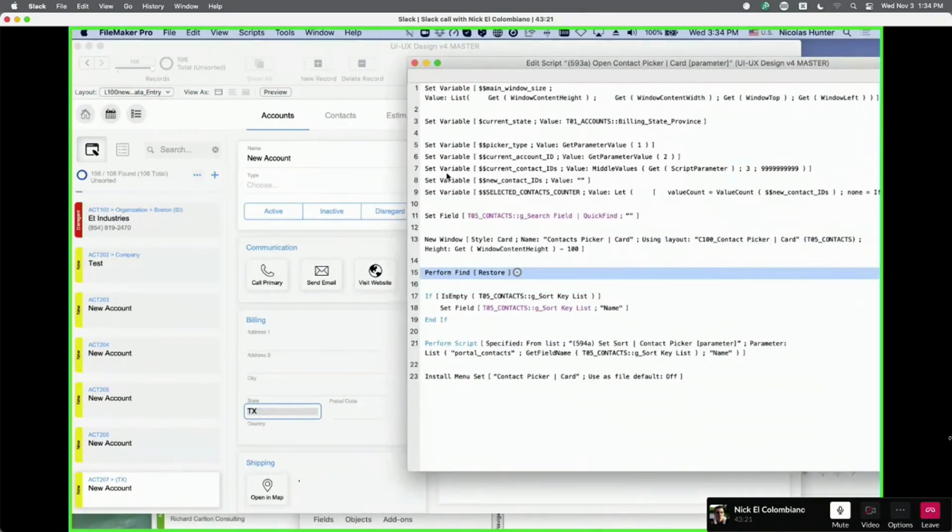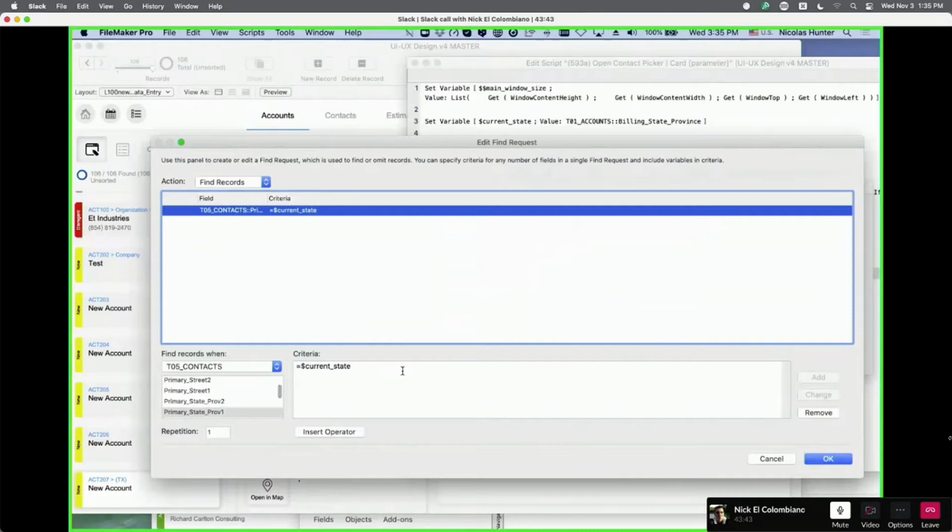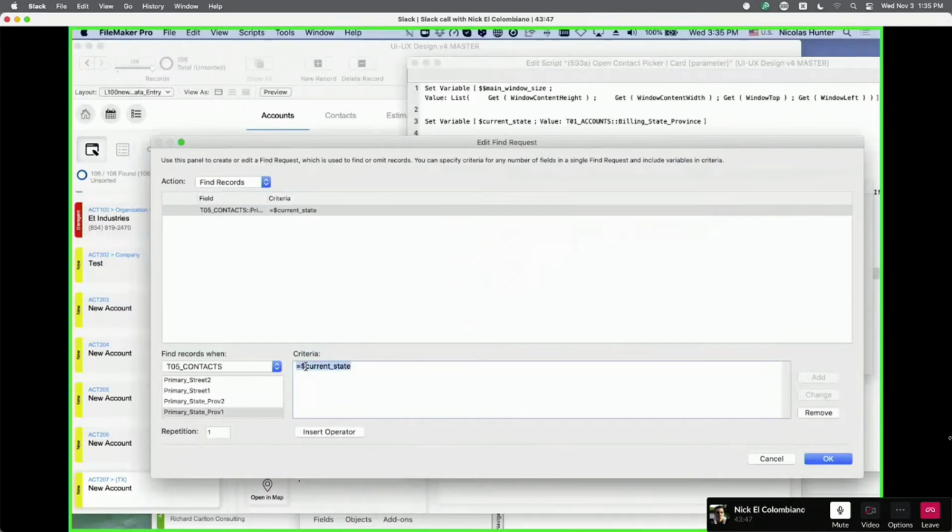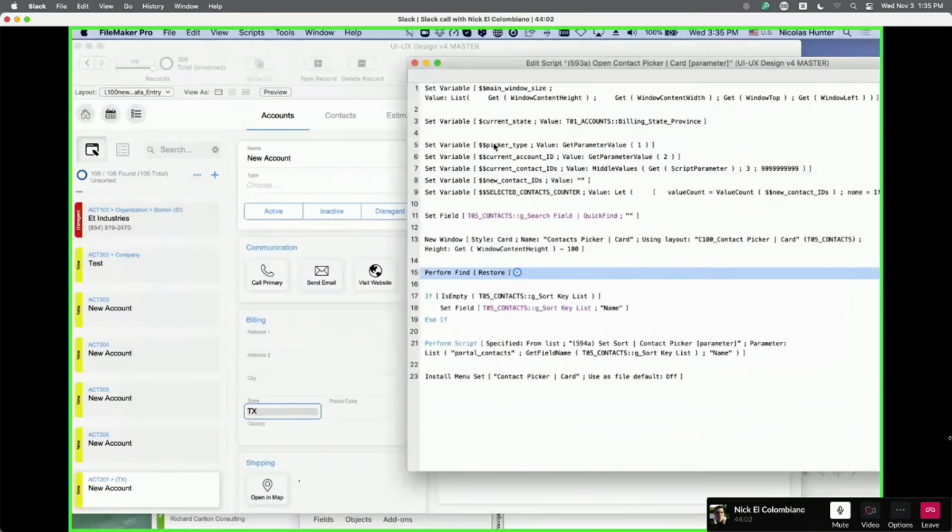But what did I do? I sucked in the current billing state from this account, in a variable, because I'm going to leave the context. So you cannot say perform find and point this to a field. This is another stupid thing from FileMaker. You cannot add a field here. So you need to put that in a variable, and then you can paste the variable inside this dialog. But anyway, you need to do this before we leave the context, because when you do new window, you leave the context. You're not in T01 anymore. You're in T05. You're in contacts, right?